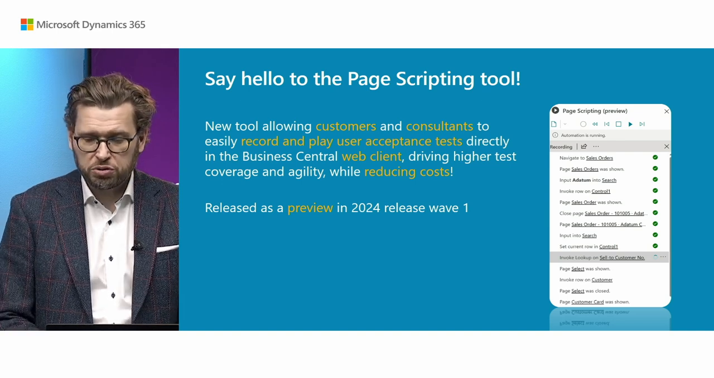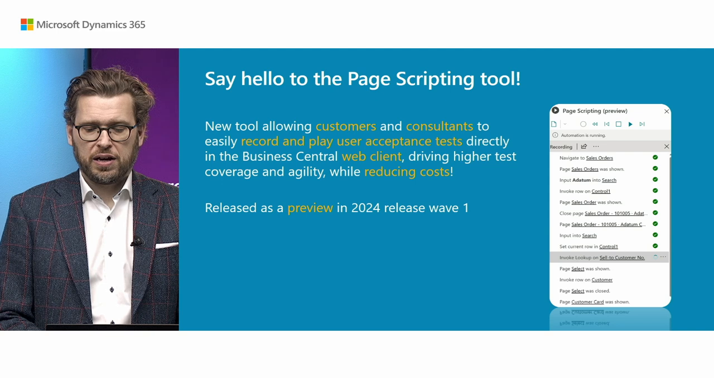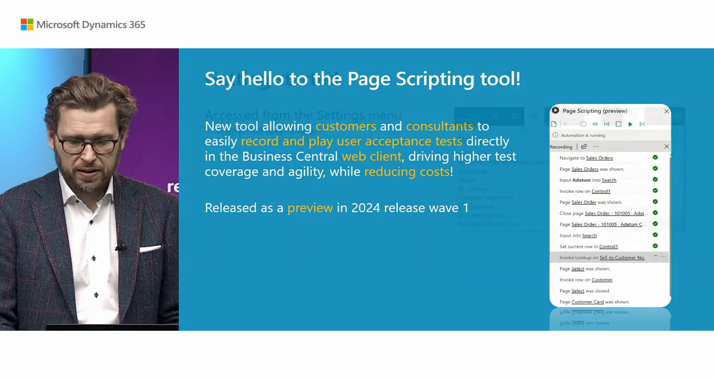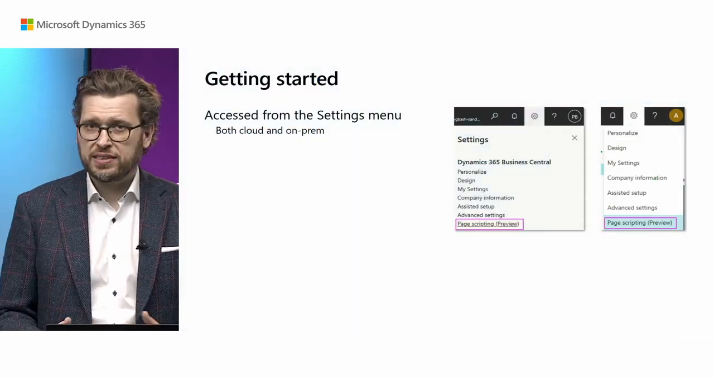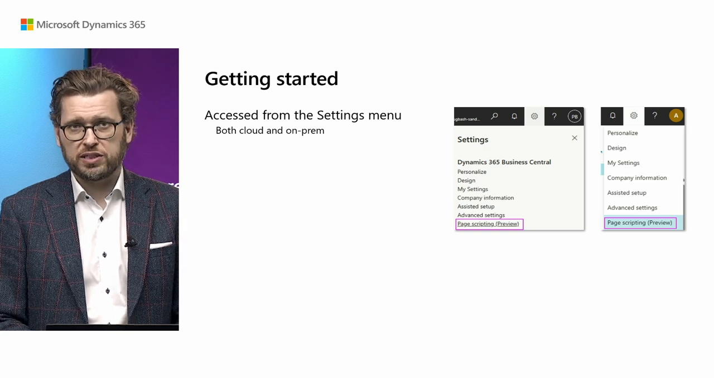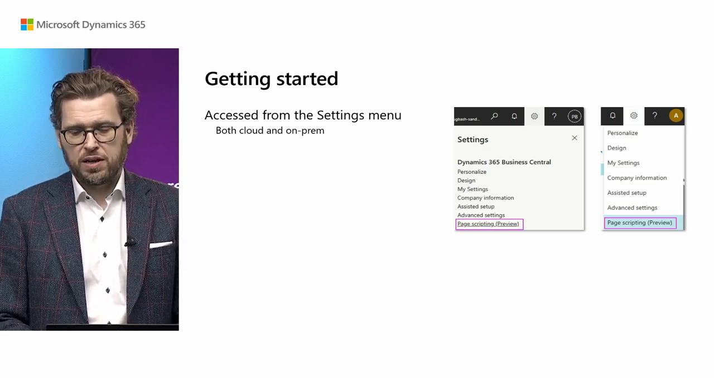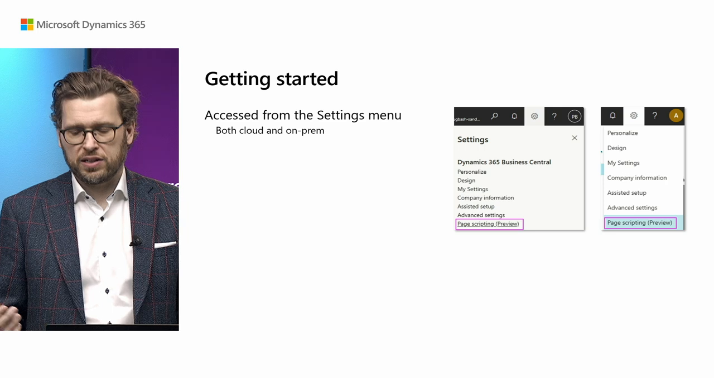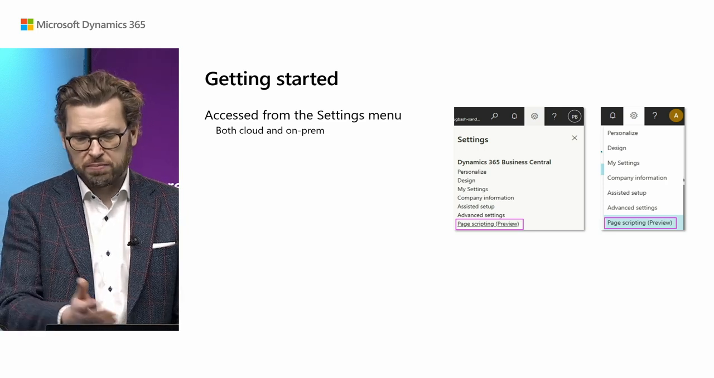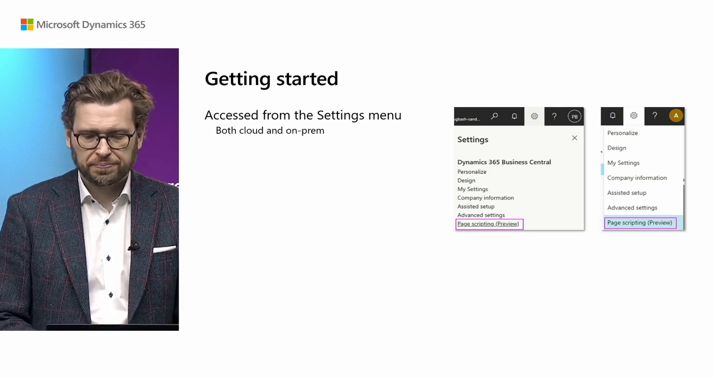So how can you start trying this tool out and give us feedback? Well, you access the page scripting tool from the settings menu. And it doesn't matter whether it's online or on-premise. I have an example of both here.